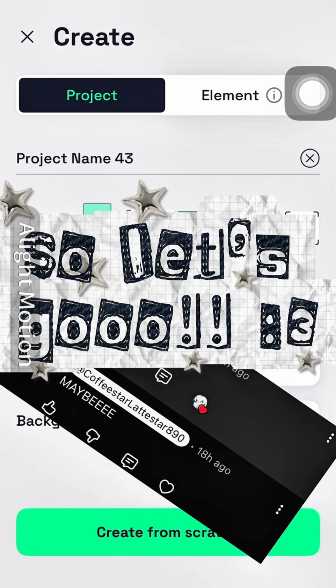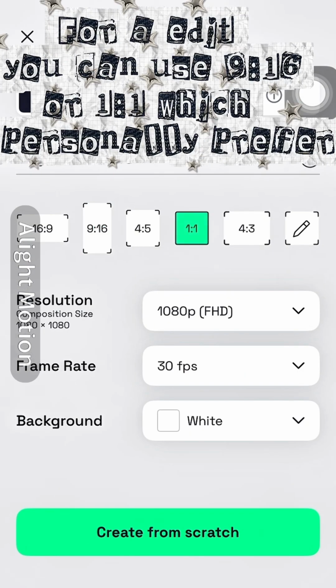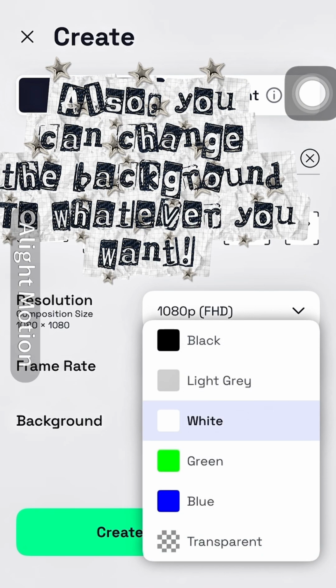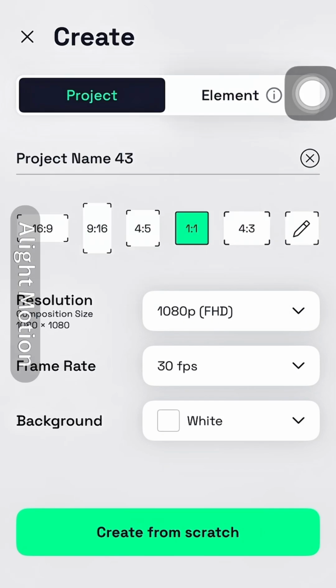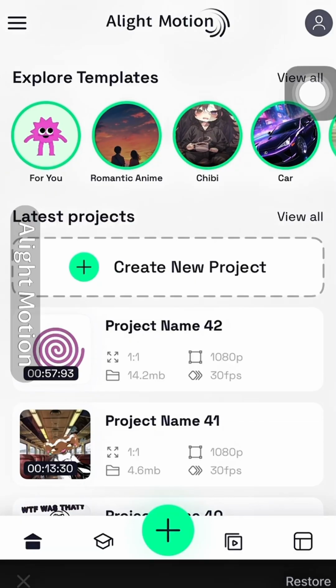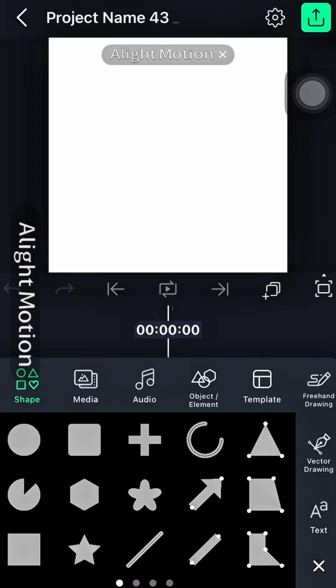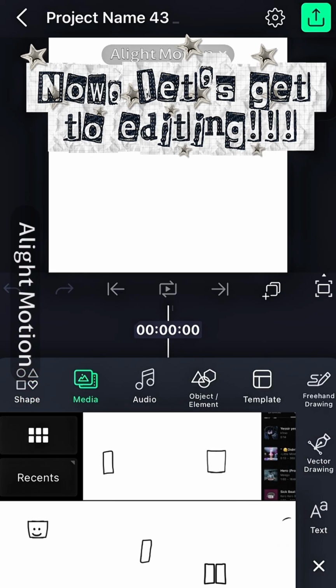So let's go. For the edit you can use 9:16 or 1:1, which I personally prefer. Also, you can change the background to whatever you want. Now let's get to editing.